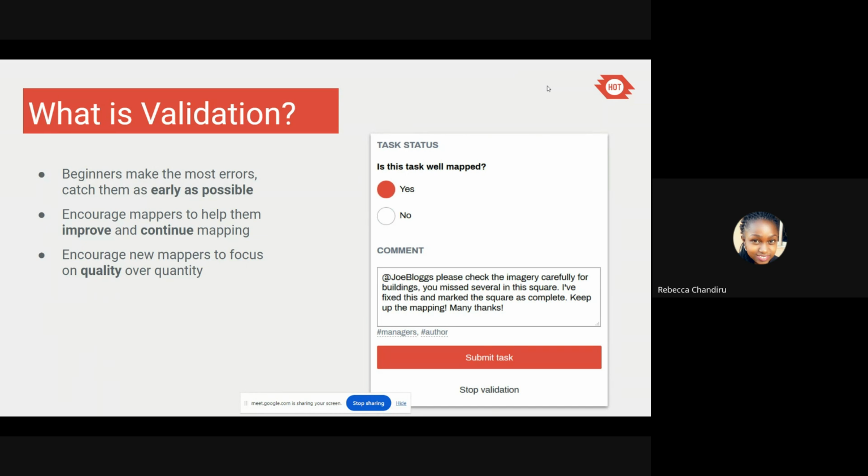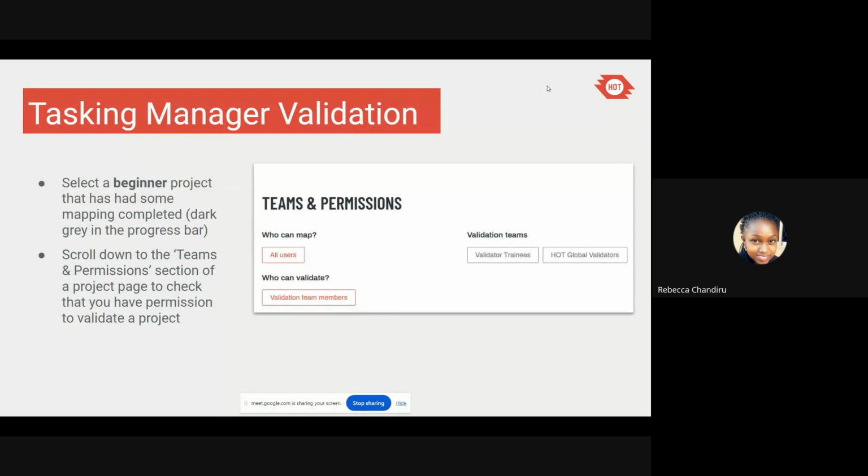And you encourage them to concentrate on quality instead of quantity. You know, some mappers, when they're mapping, they're competing: I have to have this number of edits. So once you realize the mapper is consistently making the same mistakes, chances are high that they are rushing through it. So we encourage them that it's better to have good quality data than to have a lot of data that is not of good quality.